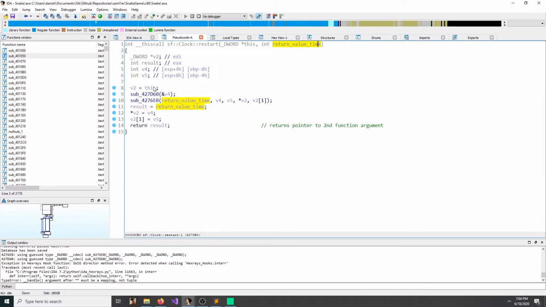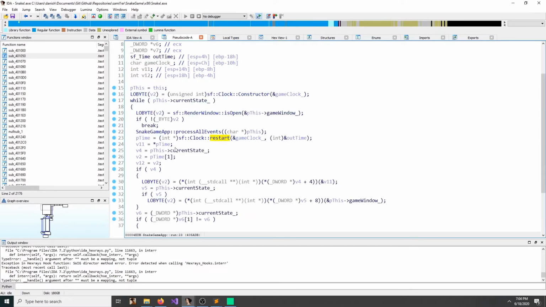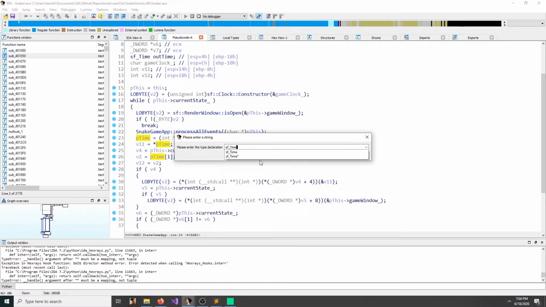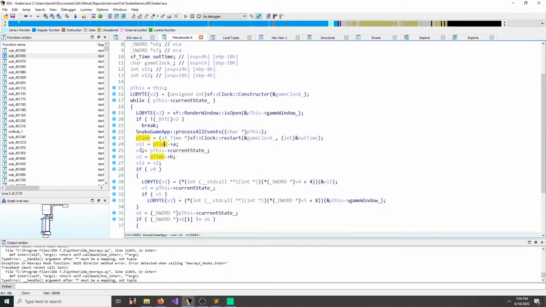If the return value of the restart method is being passed as a pointer in the second parameter, then what exactly is the restart method returning in the EAX register? Because we know that the return value is stored in the EAX register, it's returning a pointer to the outtime local variable. It doesn't need to return anything, but the compiler chose to do it and it has the freedom to do so. So ptime variable contains the address of outtime local variable. Change the type of ptime to sftime pointer.